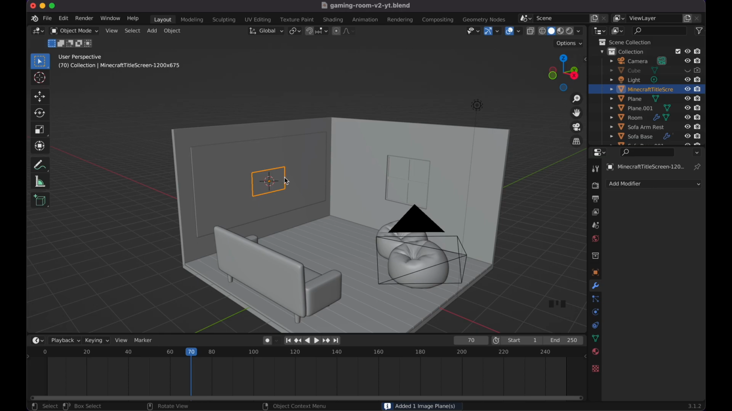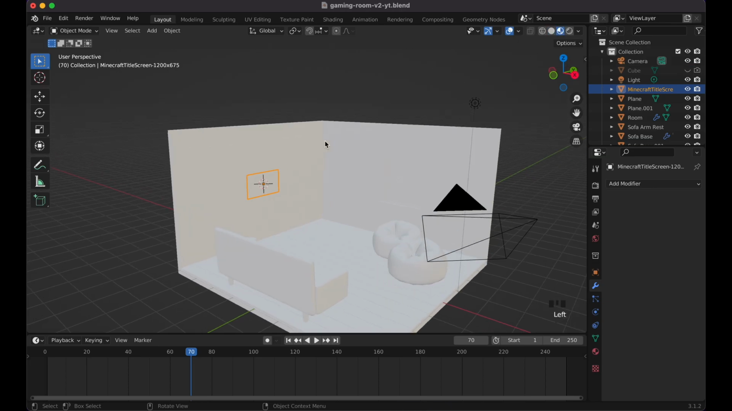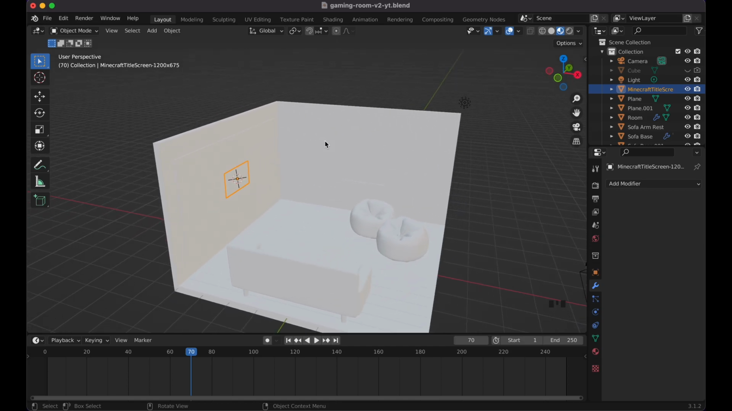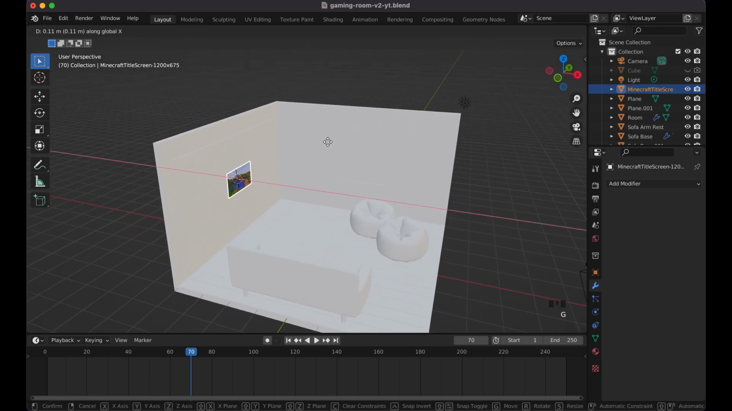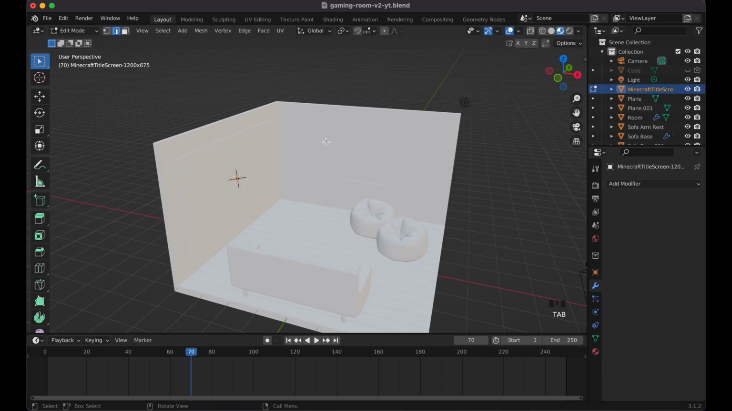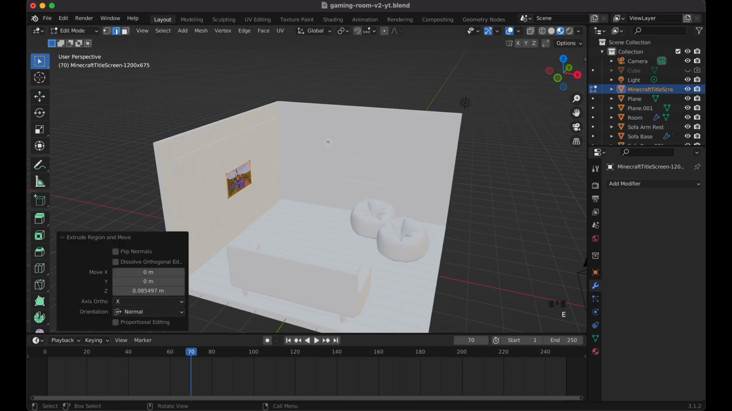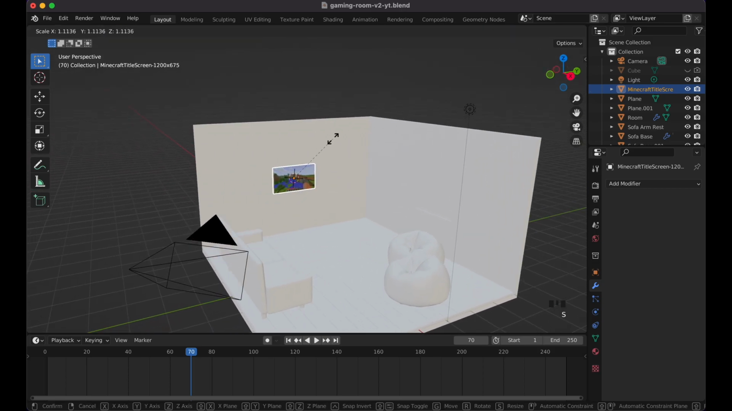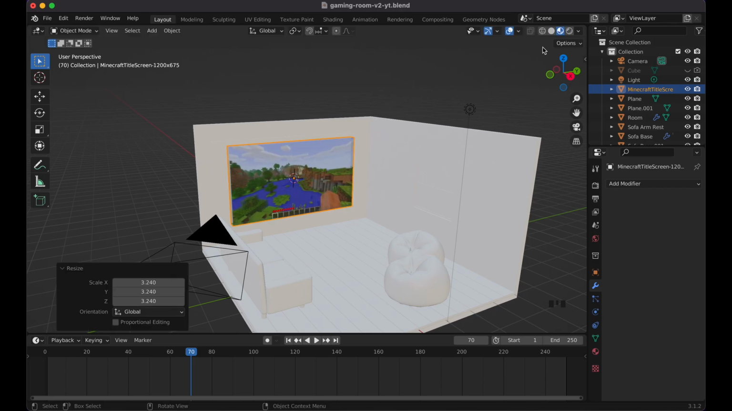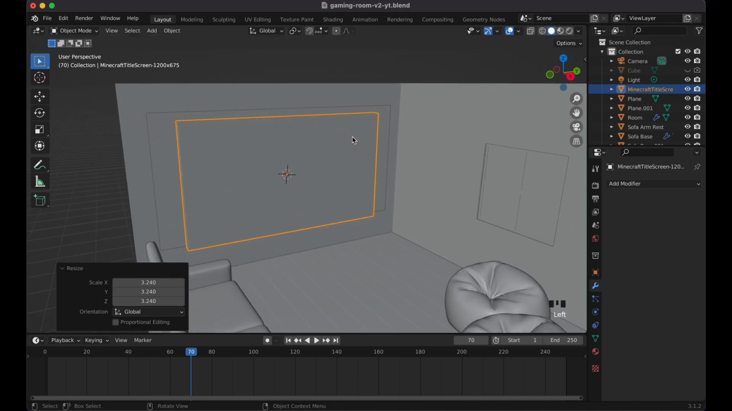All right, so I just added my little image right here, it's a little video game. I'll click on this screen so I can see it. And let's do G X because it's currently being blocked. Instead of doing that, I can just Tab and then extrude it out a little bit. There we go, like that. And then here I can just scale this out.